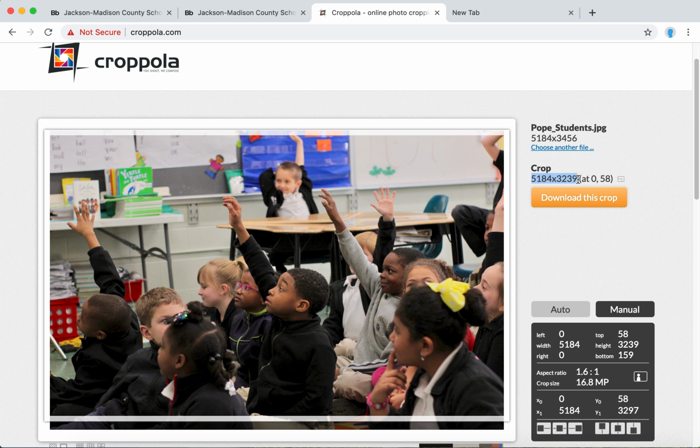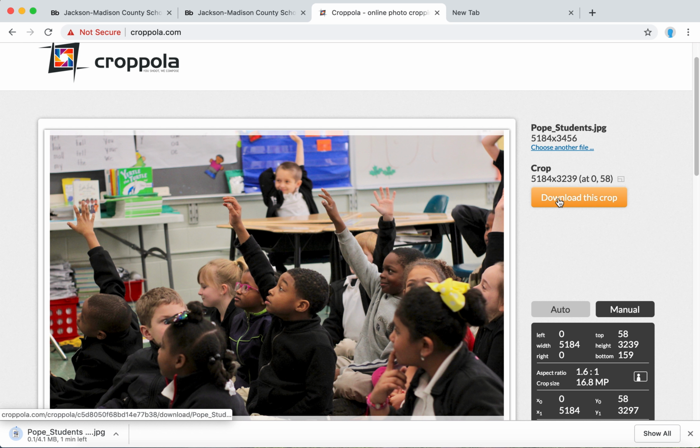Once I'm done with this, I can double check over here, and I see that the pixels do meet the minimum requirements. This is obviously a huge high quality image, so that's good to go. I'm ready to download the crop, and once you click that, if you're in Google Chrome, it will download right here, or you can get it out of your downloads file.